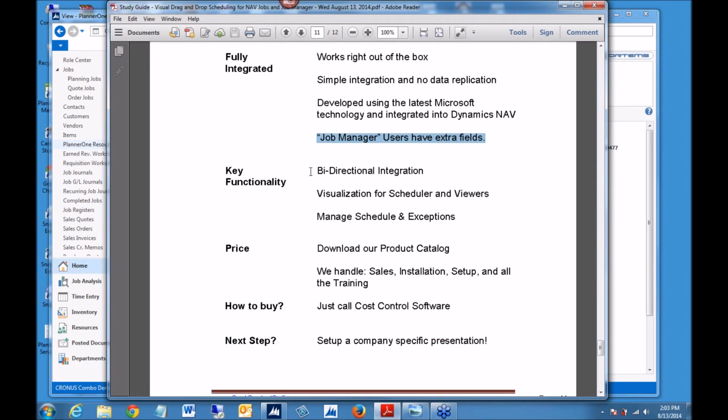The key to the functionality is that it's bi-directional. A lot of the scheduling tools are one direction. So this one's bi-directional. You can be in NAV, you can generate your jobs, you can adjust the jobs, and then publish them back. It's definitely a visualization. So think of this as a visualization of your schedule. It's for a scheduler and viewers. It lets you manage the schedule, all of that.